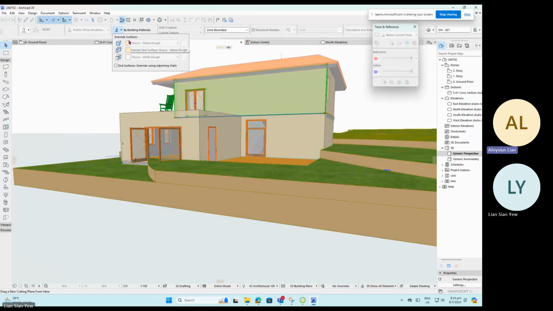So it's different from composite, okay? Composite earlier is to tell you about the actual construction of the material, okay? So this particular workflow is for you to override and just show how it will look like.